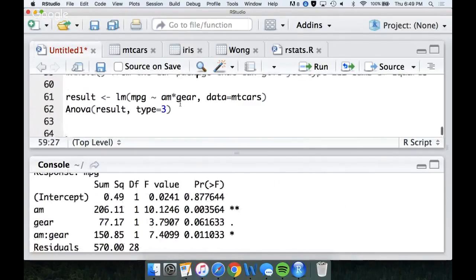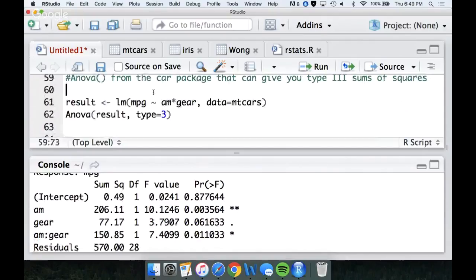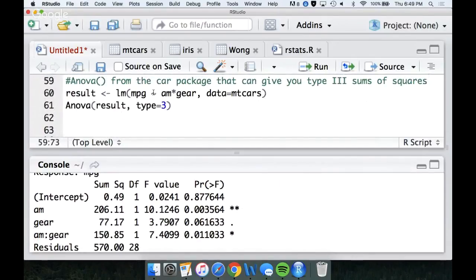Does the ANOVA from base R not have the type argument? It doesn't, but there are ways that you can set it to type 3 sums of squares, but it's way longer. I can show you that code afterwards, because I've done it that way. You can set contrasts and do it with base R, but why would you? Look at how easy this is. When I did it with base R, I didn't really know what I was doing, and I had 5 lines of code to do what I could have done in 1, and there's just no point. So that's my attitude.